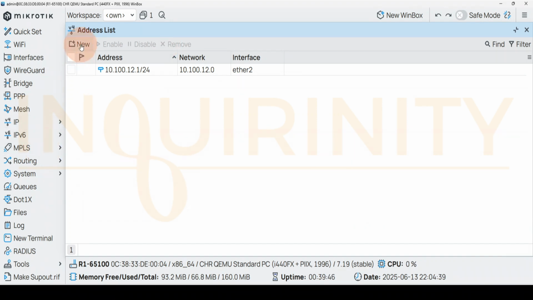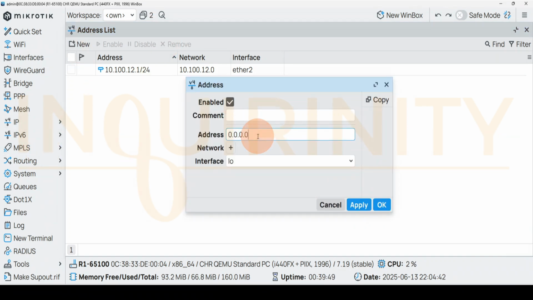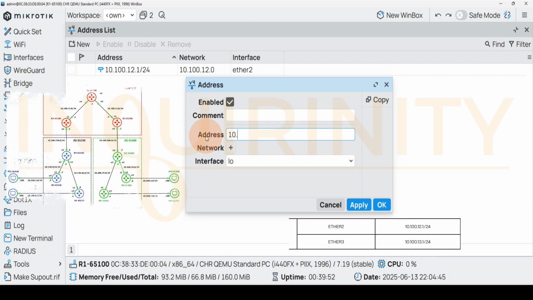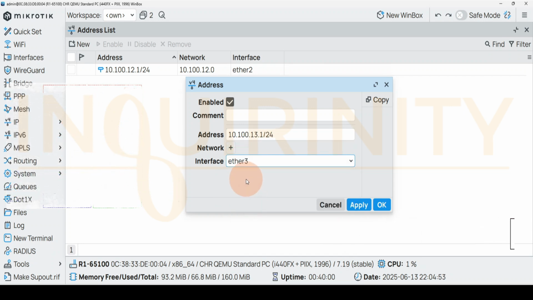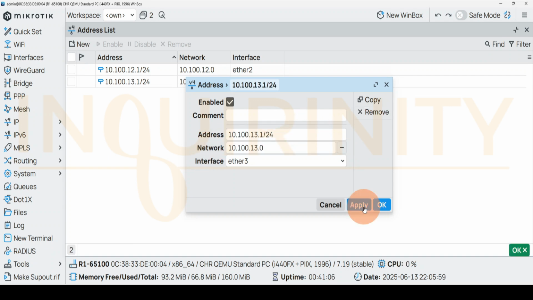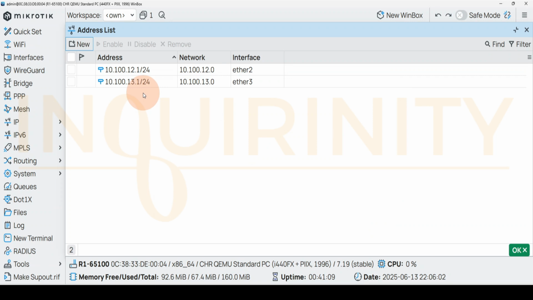We need one more, so click new, and the address will be 10.100.13.1/24 on our Ether3 interface. Before we click apply, let's see if we change this /24 to the dotted decimal notation, that is 255.255.255.0. Let's see if this will be accepted. Click apply and click OK. And yes, the dotted decimal notation is accepted.